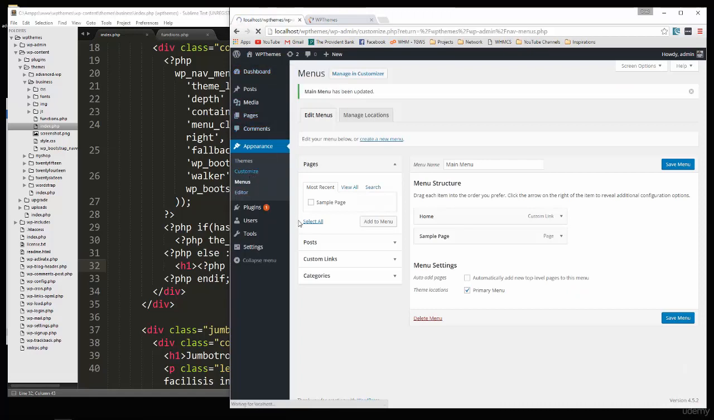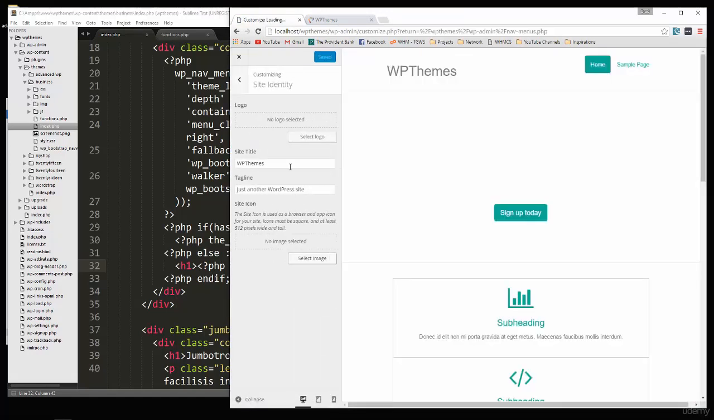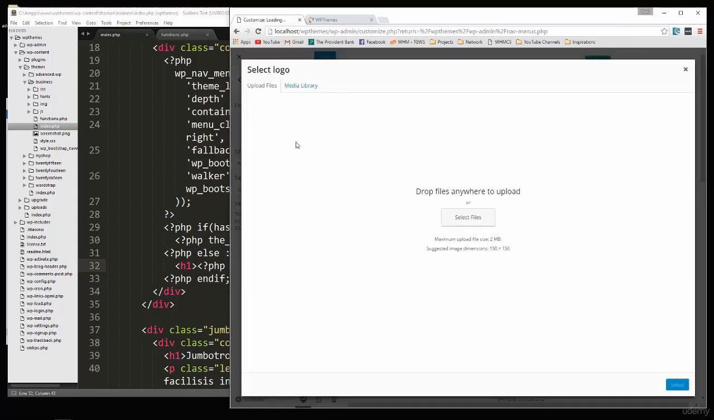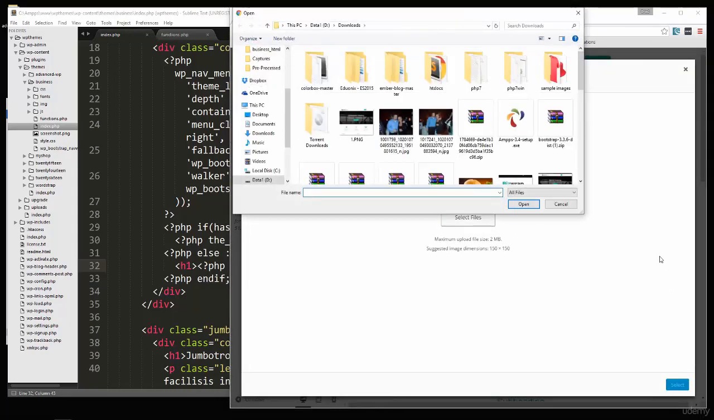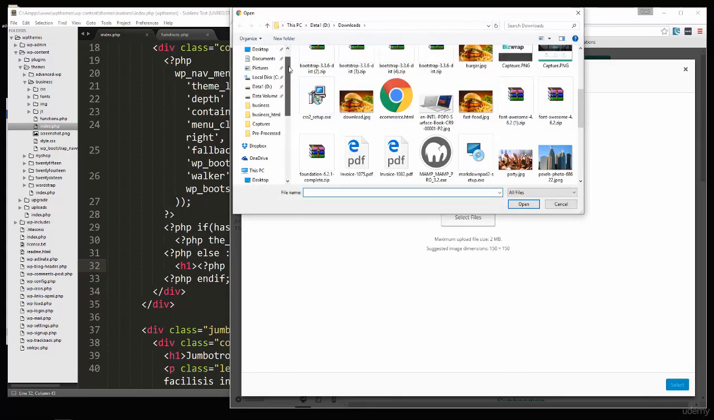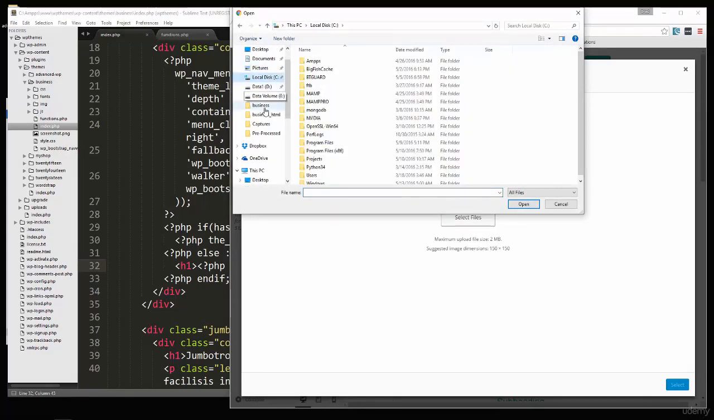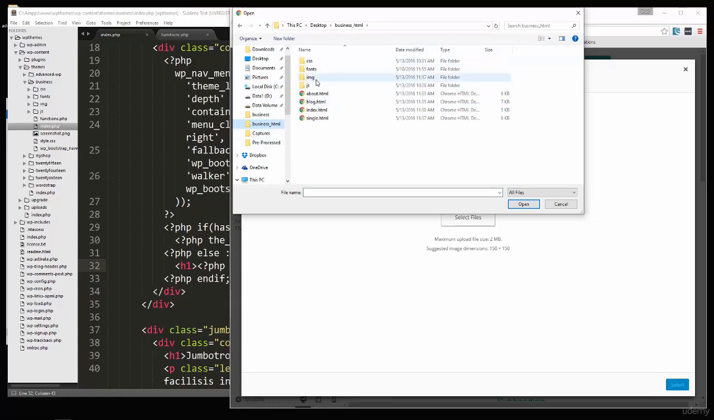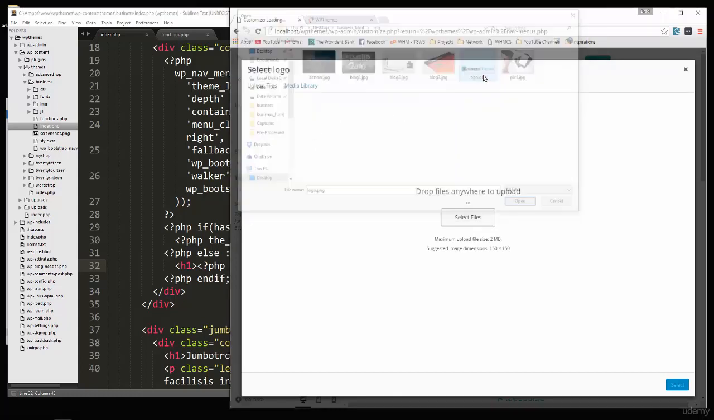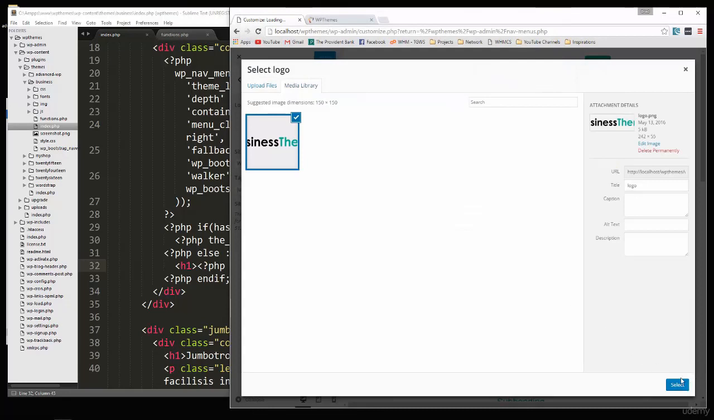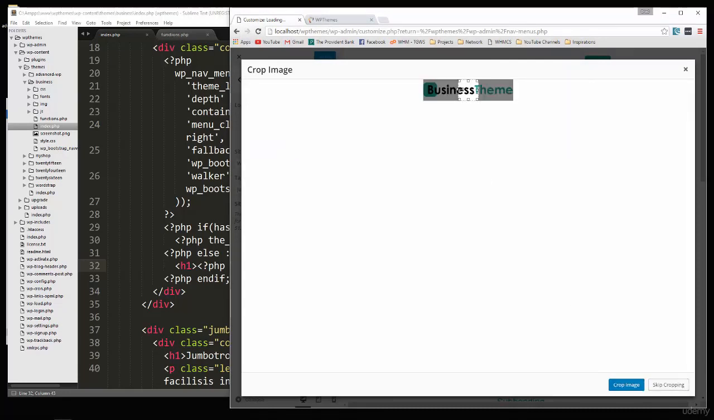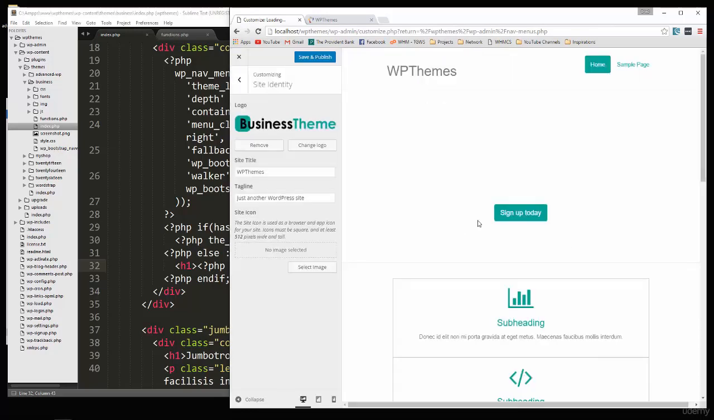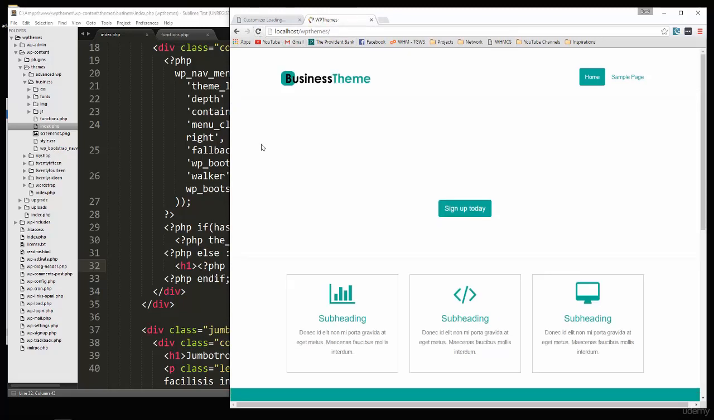We're going to go to Customize and Site Identity, and you should have this logo area. I'm going to say Select Logo, and let's see, where can I get this? Business HTML, Image, and Logo PNG. Okay, we're going to select that, and then I'm just going to crop it. Crop image, save, go to the front end, reload, and there we go.